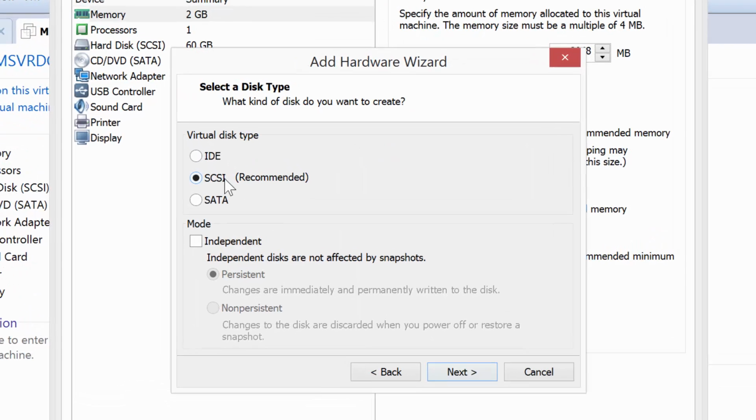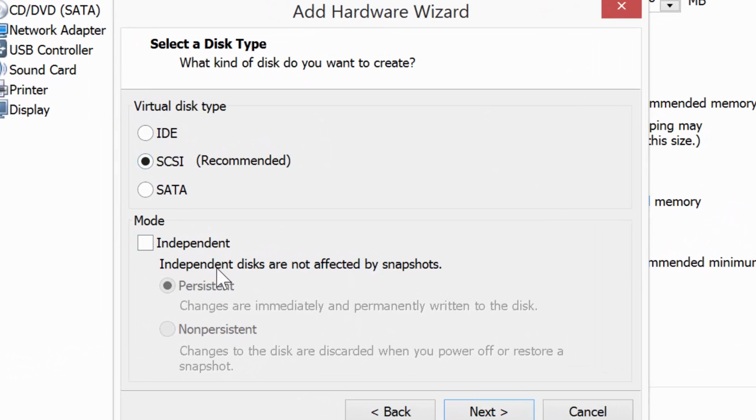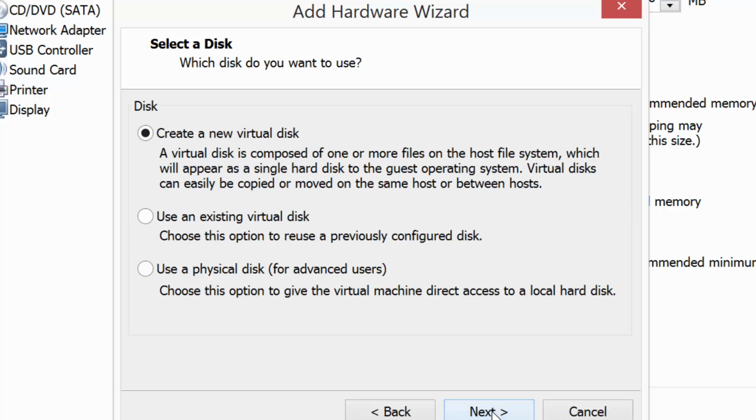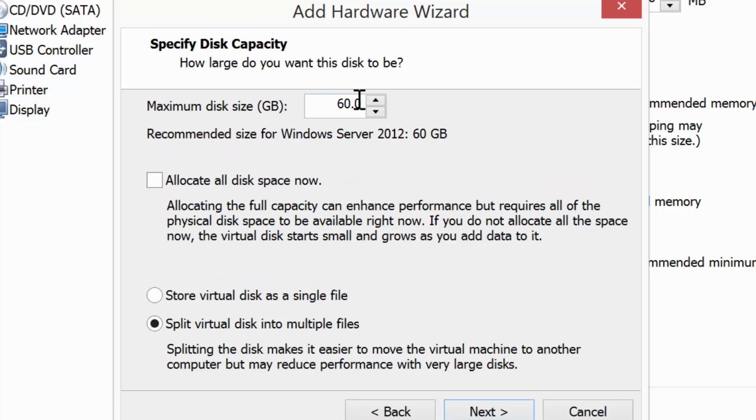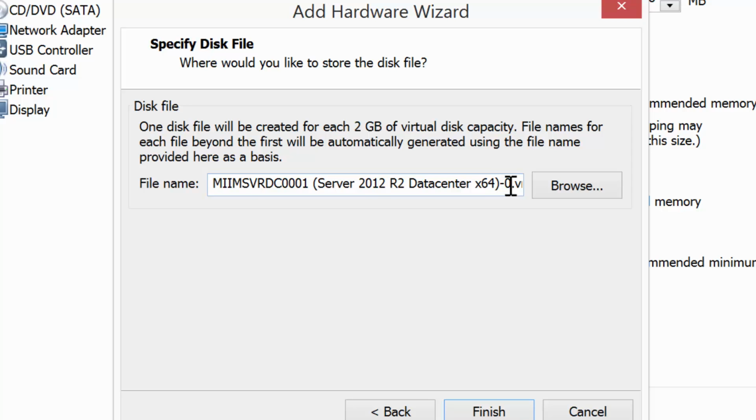Next. SCSI is good. Independent disks are not affected by snapshots. So remember, at this point, taking a snapshot of an Active Directory domain controller, definitely not recommended. So SCSI, it can be persistent. I don't need it to be independent. I'll choose next. I'll create a new virtual disk. The size I need is only 10 gigs, so I'm going to make that 10 gig, and I will store it as a single file. I don't plan on moving these around.